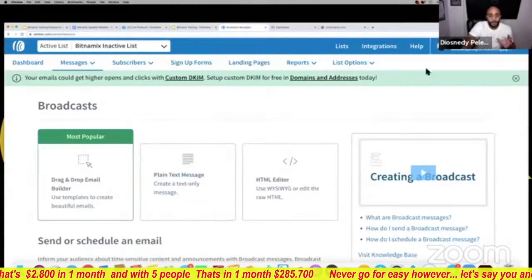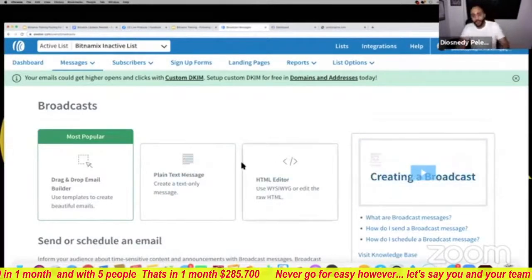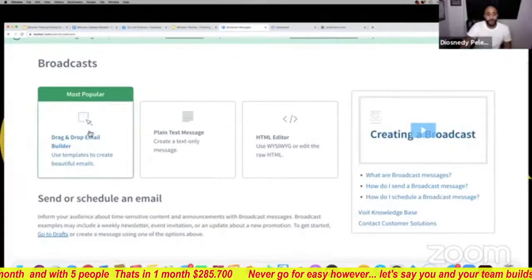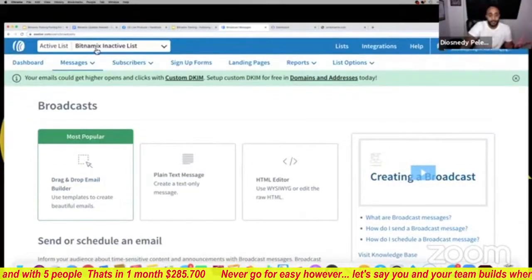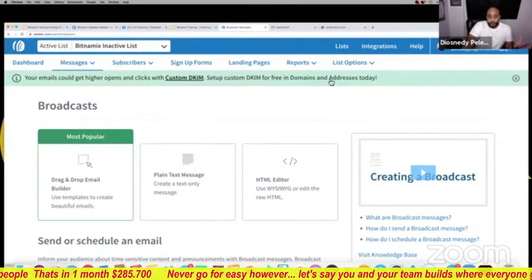Once you create emails, you'll learn how to do that as well. Just follow the instructions. It's pretty simple. Drag and drop, create your emails, send them out, and that's it. Send them to your Bitnamix inactive list, and you're good to go.